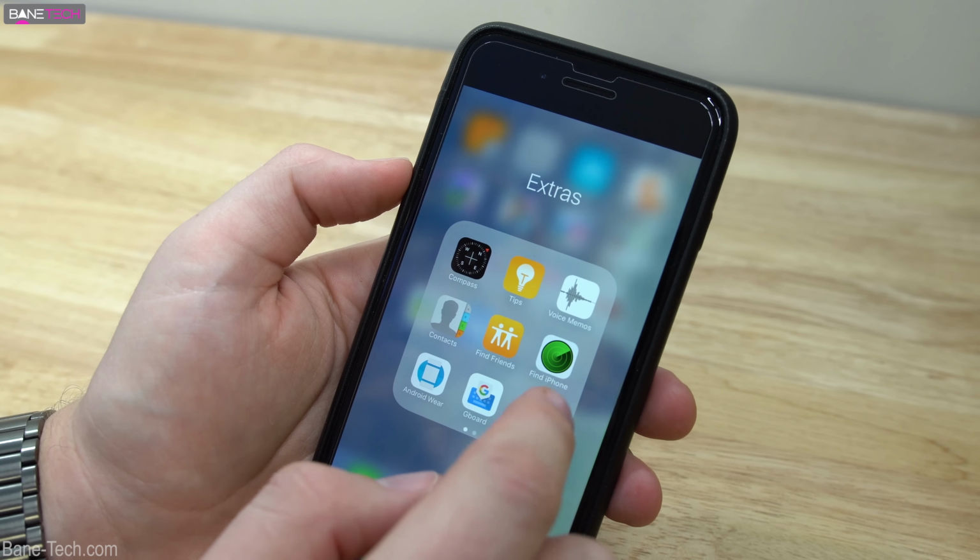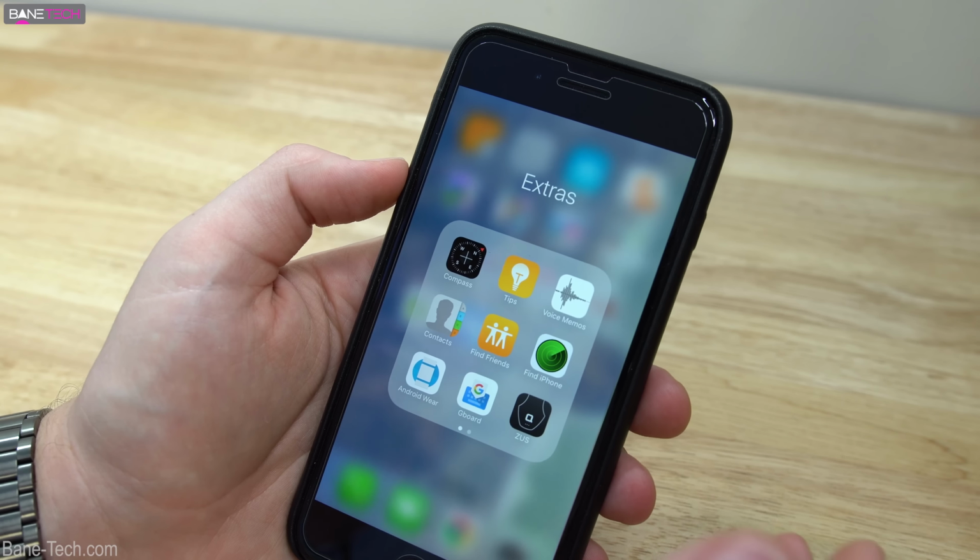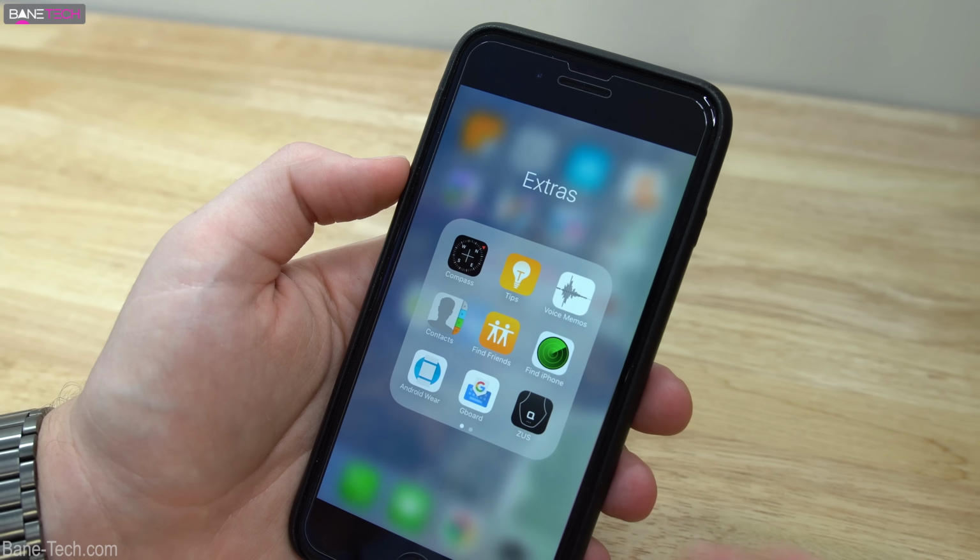Speaking of Gboard, I'm going to be doing a separate video on all the different kind of keyboards that you can get for an iPhone, kind of tell you what I think is the best one to get.